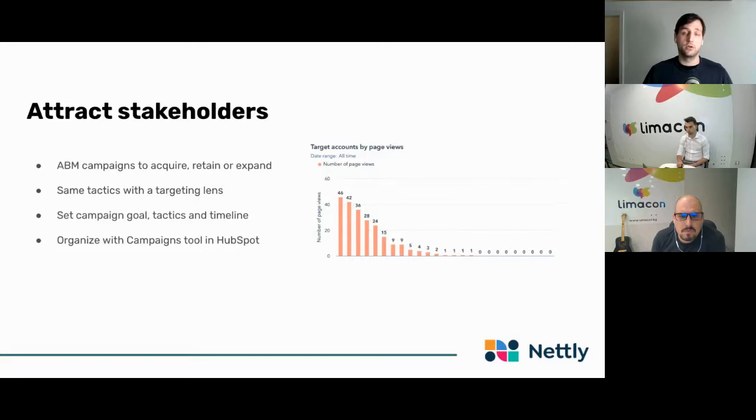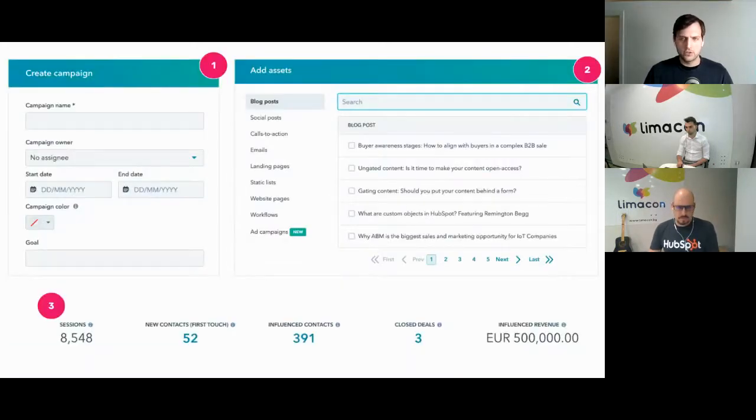But this can actually be organized within HubSpot. So inside of HubSpot, you can organize your campaigns. You can create campaigns within HubSpot. So you can give it a name. You can assign an owner, let's say it's a marketer or a salesperson or a customer success person. You can give the campaign a start date or an end date, give it a color even, set a goal. And then you can add your assets, and that is back to the targeting lens. You have the tools you're already using inside of HubSpot: social, emails, landing pages, ad campaigns, website pages, and then you can associate those assets with your campaign.